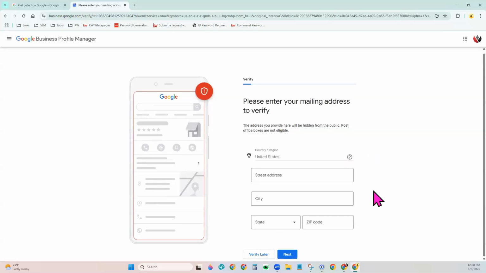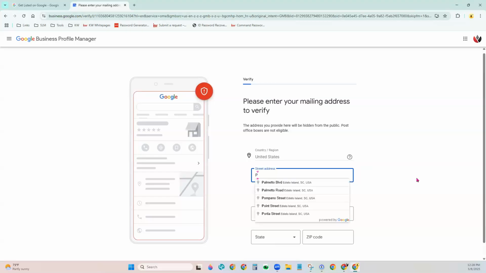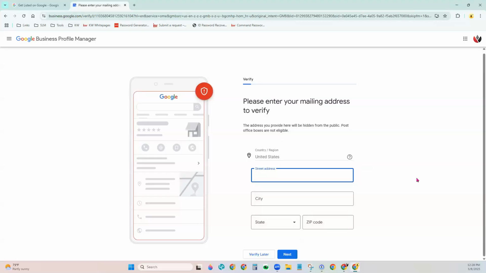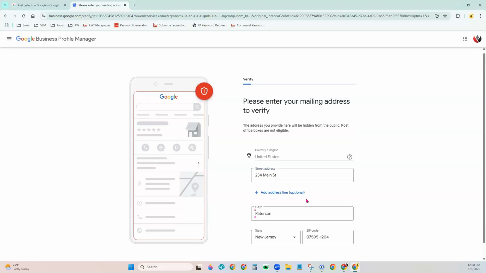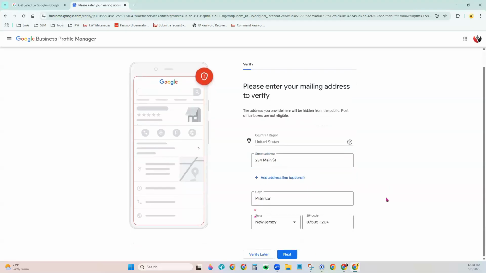From here, you can enter your mailing address. Go ahead and just choose a random address there. Go ahead and choose verify later, or you can verify now if you would like.